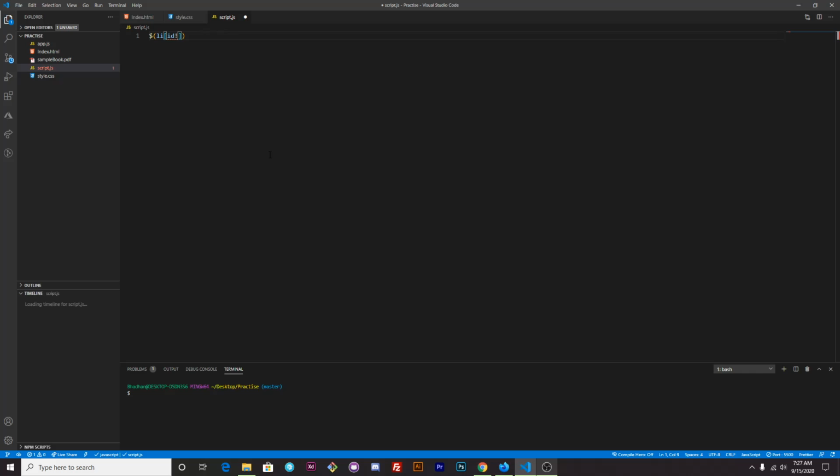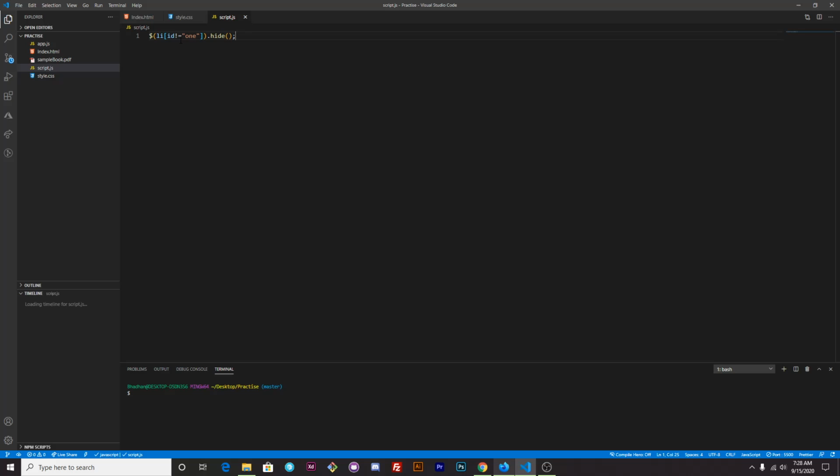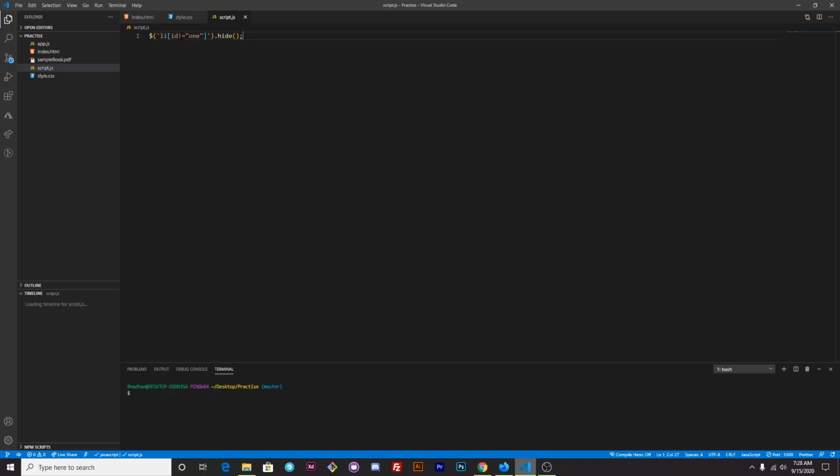ID is not gonna be 1, and we're gonna say height. Where did I make the mistake? Oh, I just made a mistake over here. Now it's gonna work. Alright, so can you see that? Honda Accord 2001, it's just hiding. You remember, guys, when you do this, just add the semicolon.